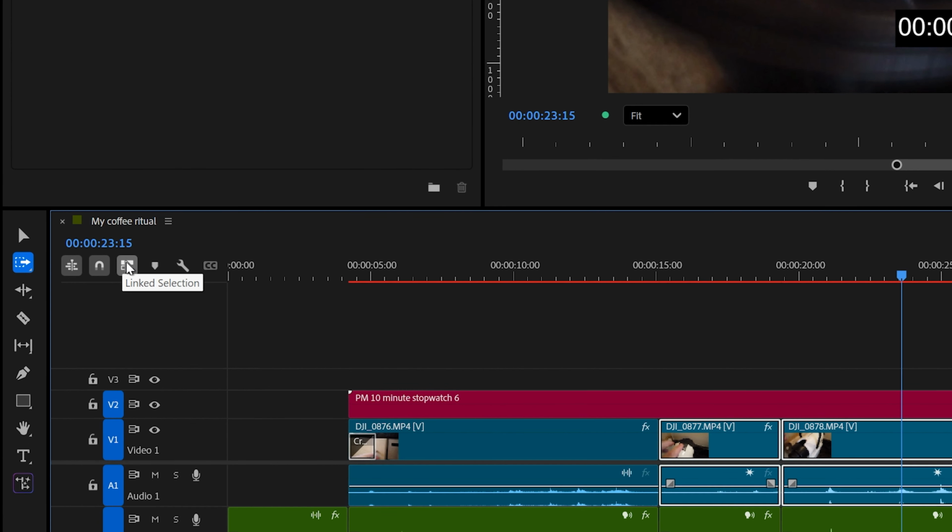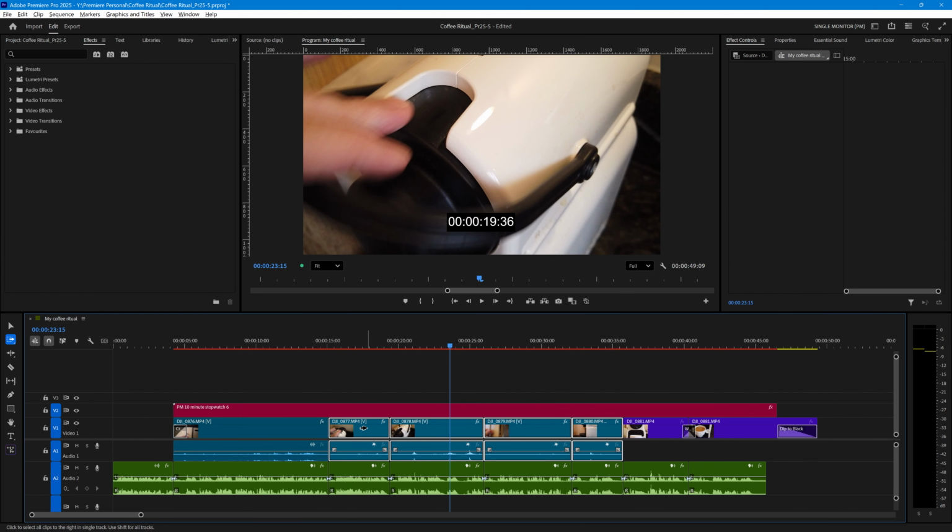That's because we have this button activated that is linked selection. So if I uncheck that and hold down Shift and click with the track select forward tool, I only get those clips that are on that track, and I do not get the clips that are linked to them. However, you can reverse that behavior by holding down also the Opt or Alt key, depending on whether you're on Mac or Windows. So let's hold down Shift and Alt or Option and click there.